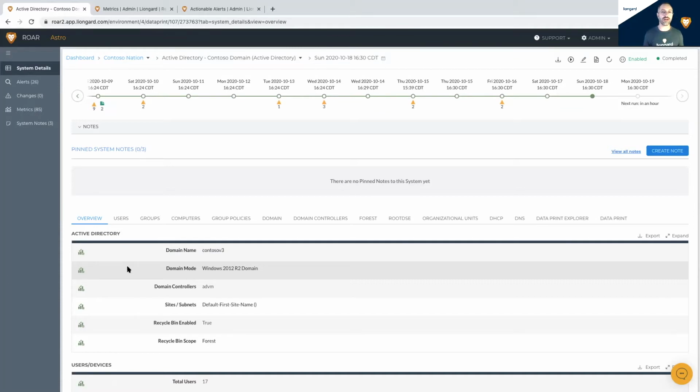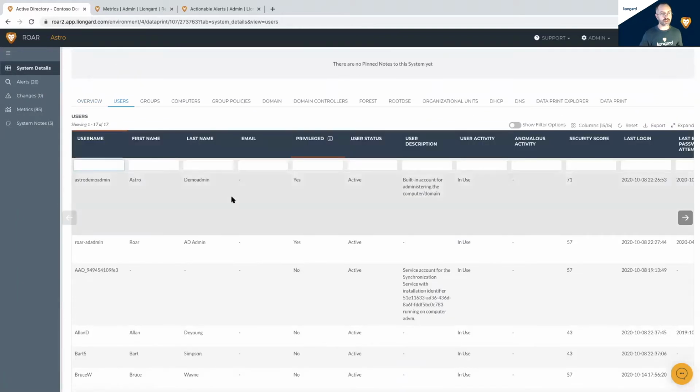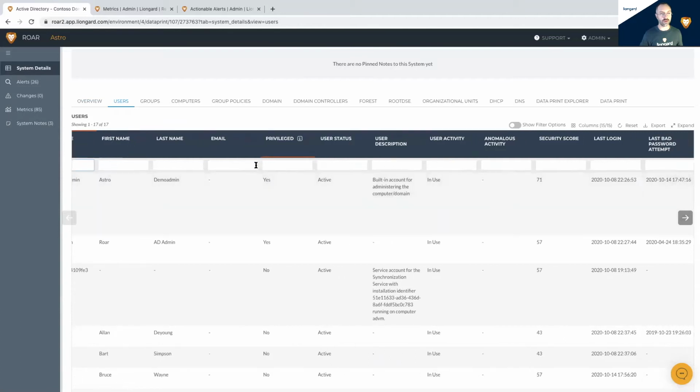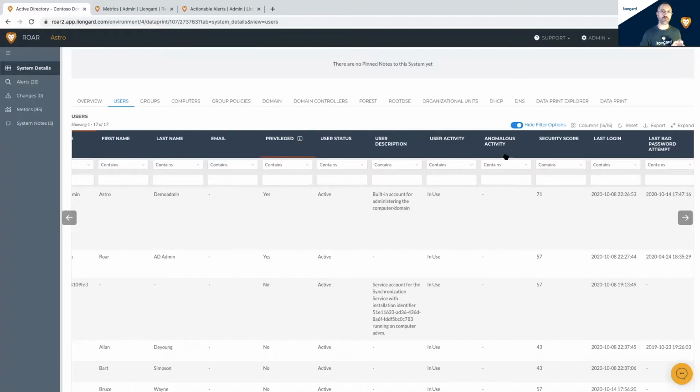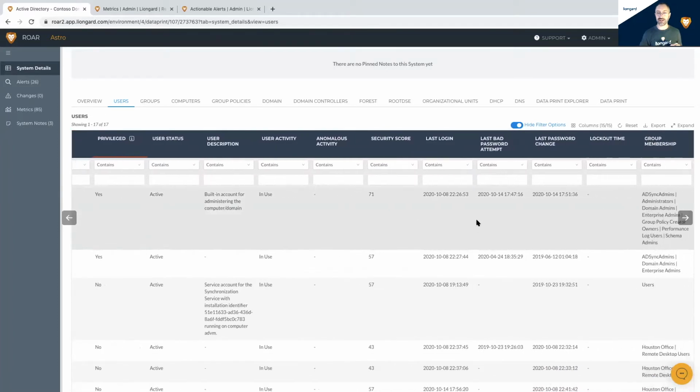Now, Active Directory being a core part of what you're supporting, if the customer does have on-premise servers, you'll have some deep visibility into things like your users. So deep user information, are they privileged or not? And all of the data inside of Liongard is filterable, searchable, sortable, reportable, and exportable. Okay, I can see the last time they logged in, last time they changed their password, and group membership.